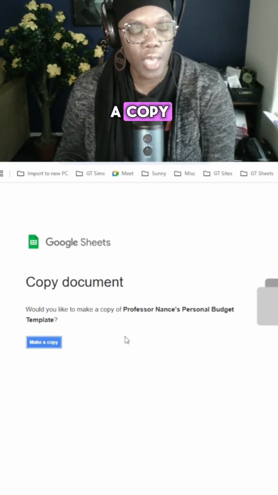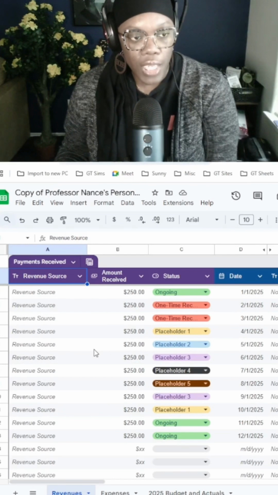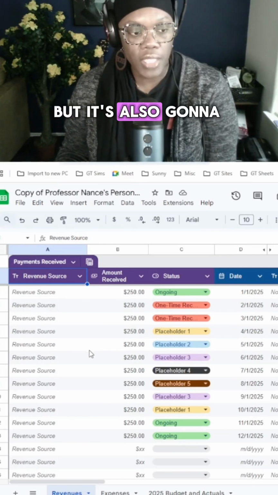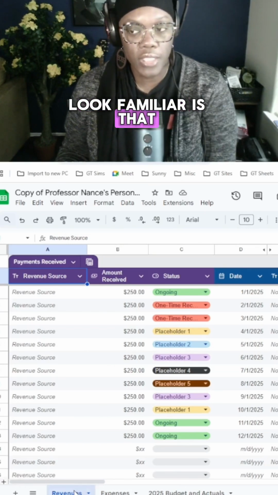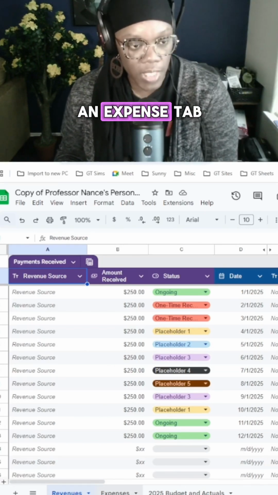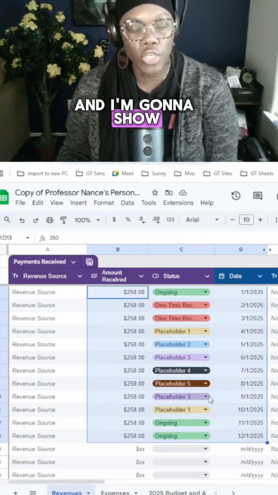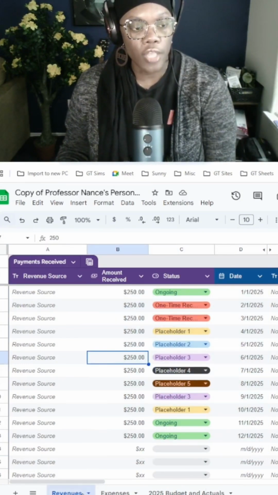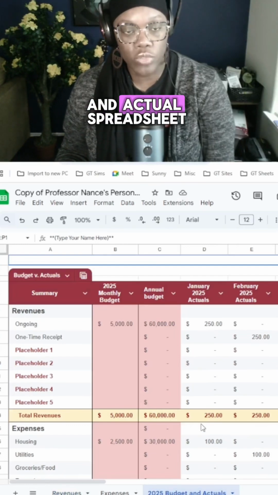So you're going to make a copy. It's going to force you to make a copy. And then when you come in here, some of this is going to look familiar, but it's also going to look a little bit different. So the thing that's going to look familiar is that you still have a revenue tab. You still have an expense tab. This time I did leave in some placeholders, and I'm going to show you why in a minute. But the thing that is new here is that we have this 2025 budget and actuals spreadsheet.